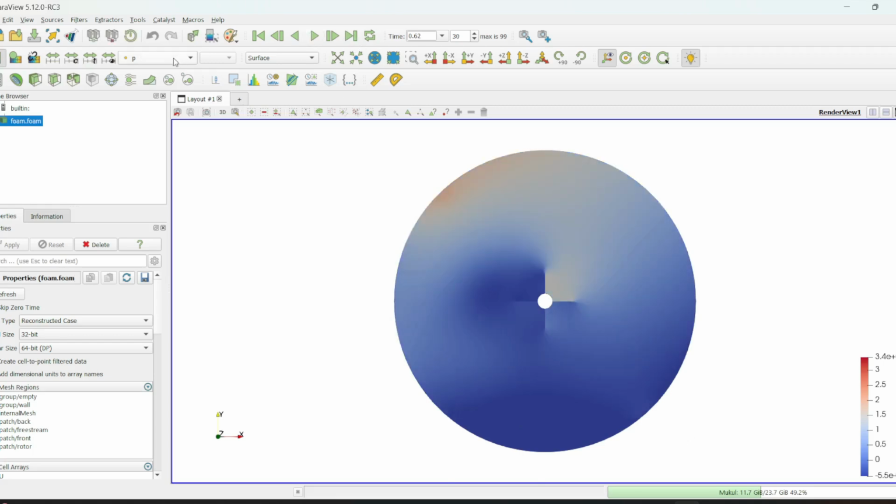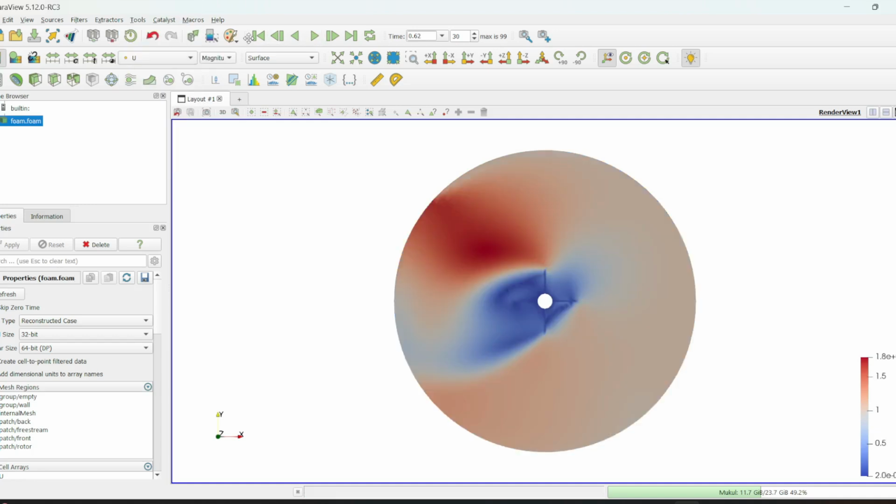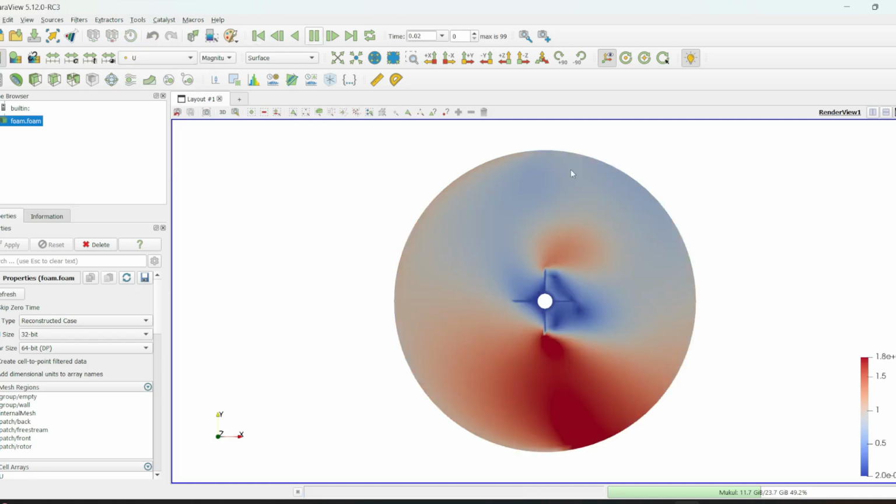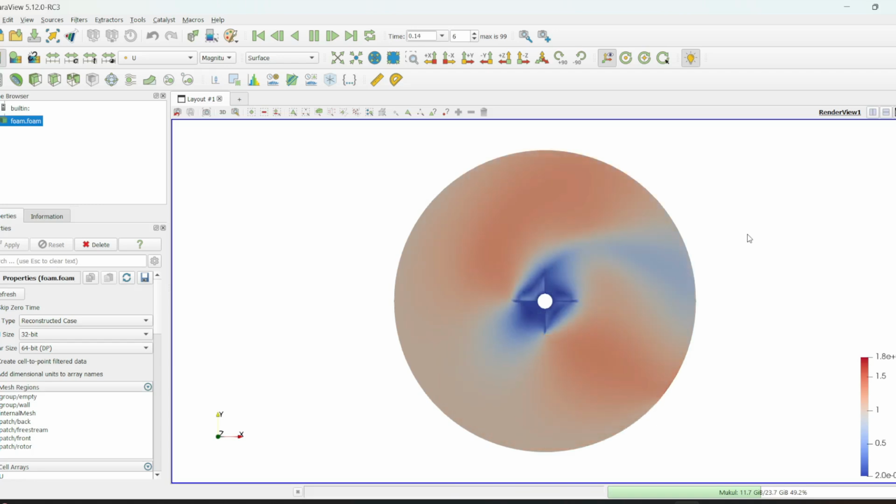Let's go and visualize the velocity. Okay. Good.